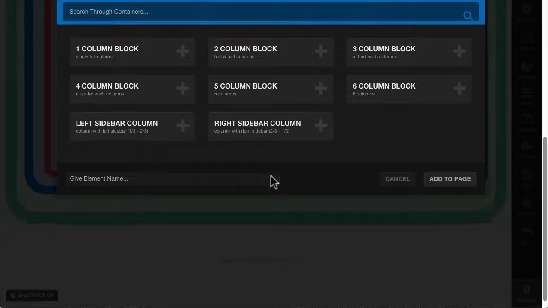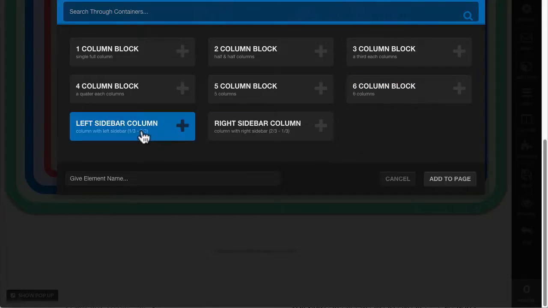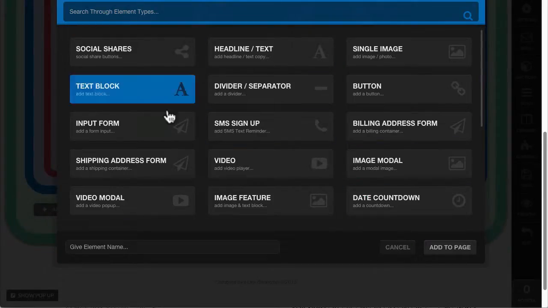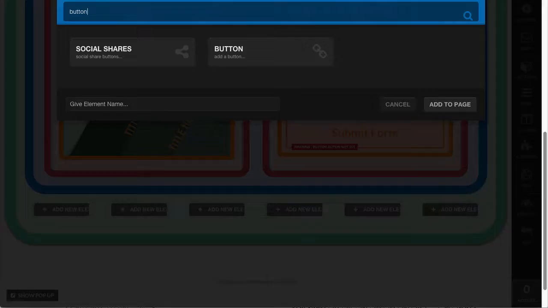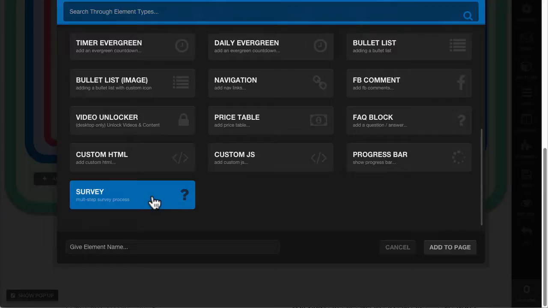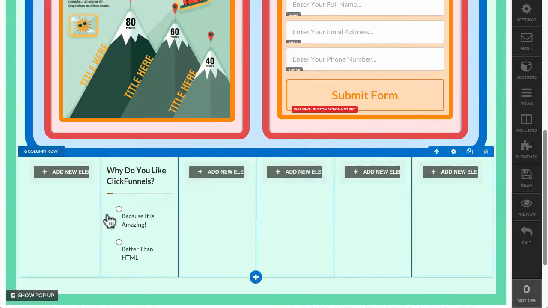When you add a row, you will get to choose how many columns you would like to be in that row, up to 6 columns. You can also choose a left sidebar column or a right sidebar column. After adding the new row, you'll see here you can add new elements to that row by clicking that button. And this is the Elements menu where you can select the element that you wish to add to the page. You can search here for the element that you want to add, or you can scroll through the options. You can then select the element that you wish to add by clicking on it and clicking Add to Page. You can also double-click the element and it will add it directly to the page.